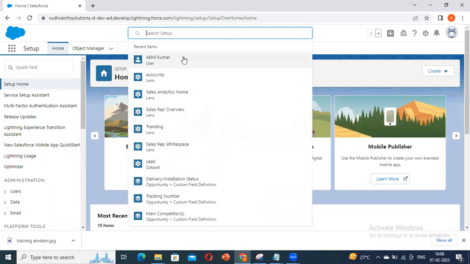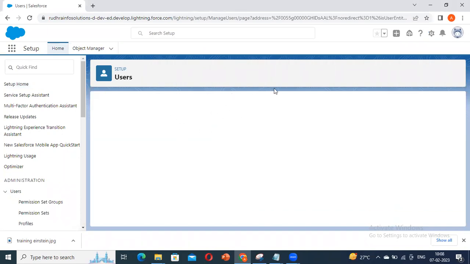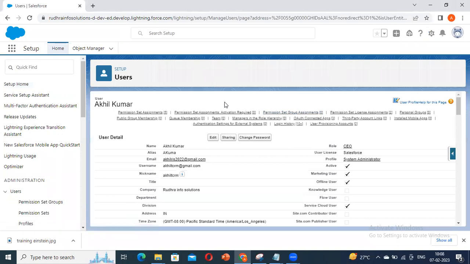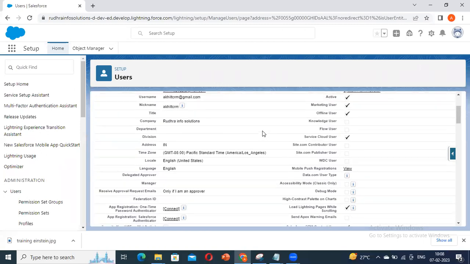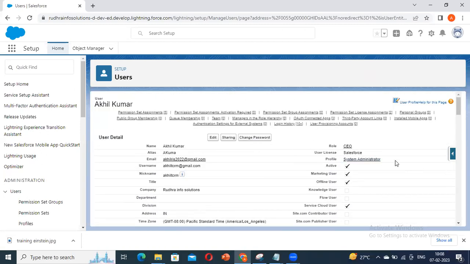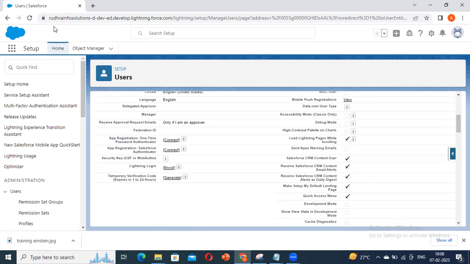Suppose if you type your name here, it will give you the user details. This is called a setup, where our first step is to check the permission sets. This will be automatically assigned to you by your admin team whenever you are joining the company or your org. Whenever you are creating an org, you will be the system administrator. System administrator means you will have full control over your org. But if you are joining a company, based on your role, there will be a profile set to your role. Based on your profile, you will have access to the entire setup.